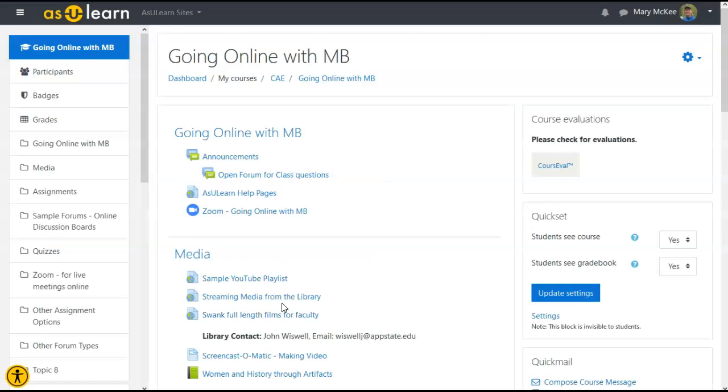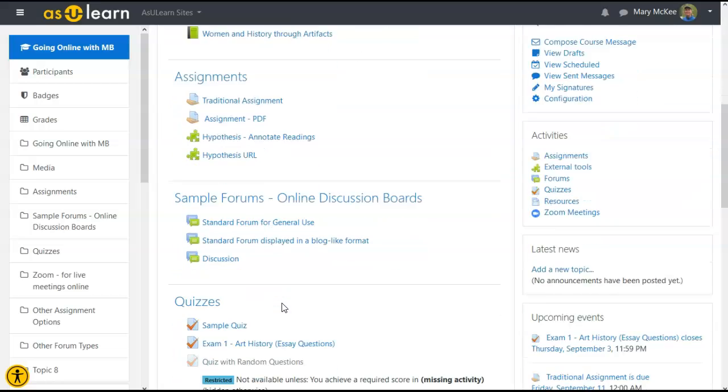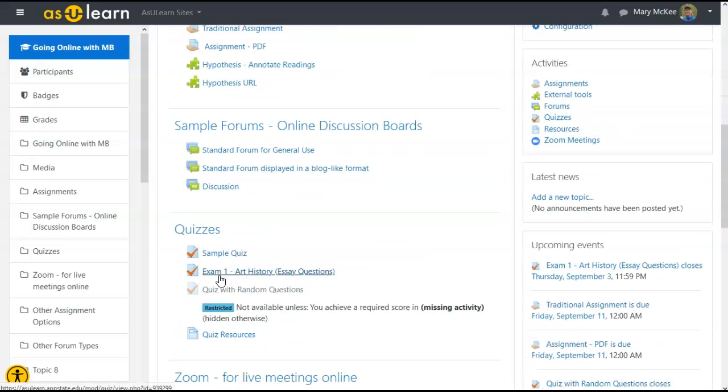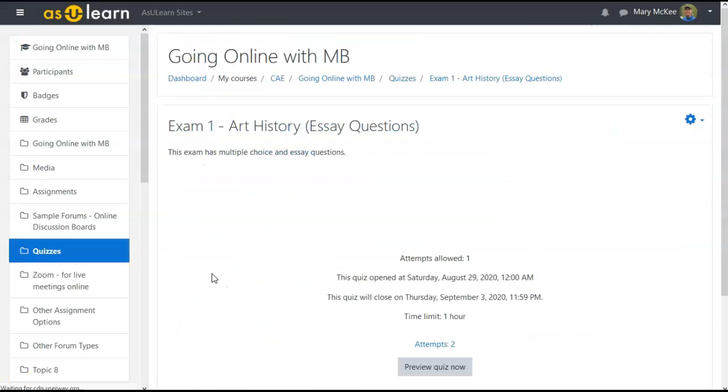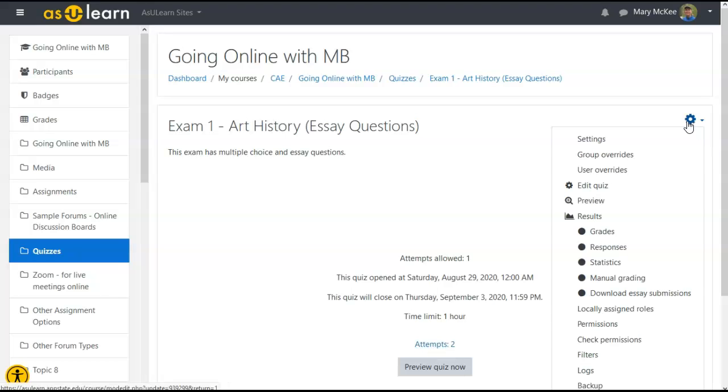So here I've opened up my As You Learn site and I'm scrolling down to the quiz with the essay question. When I click on it, here I can see the parameters: what were the deadlines, how many attempts. Often what faculty do is click attempts to look at student attempts. But if you've done essay questions, try going under the gear and selecting manual grading.